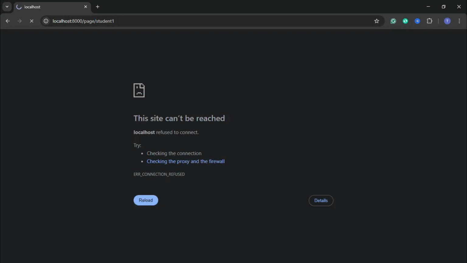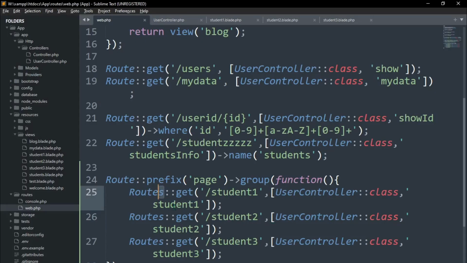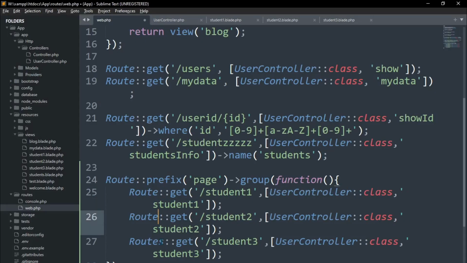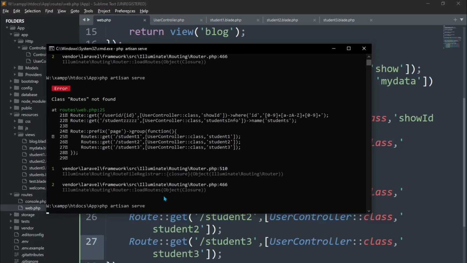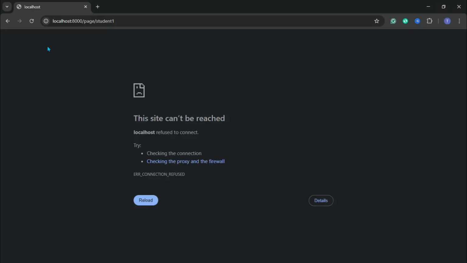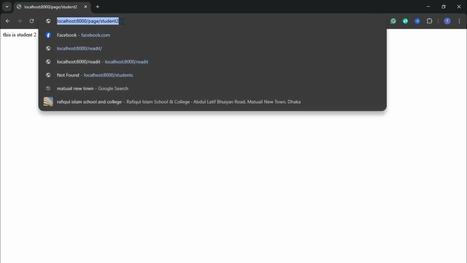Okay, I don't know what is the problem. Routes not found. What? So this is the problem actually. We have to remove s because it's route, not routes. All right, now it will work. Okay, now go refresh, and here you can see this is student 1. So I don't actually have to change page every single time. I just have to say student 2. You can see student 2, and if I say student 3, it will show student 3.